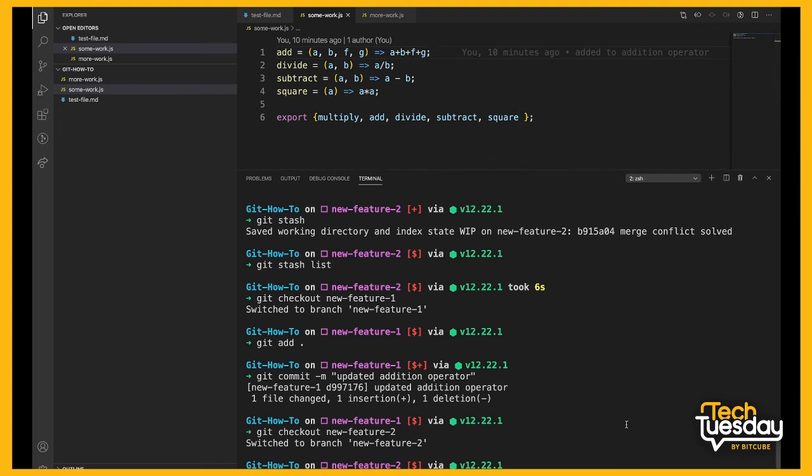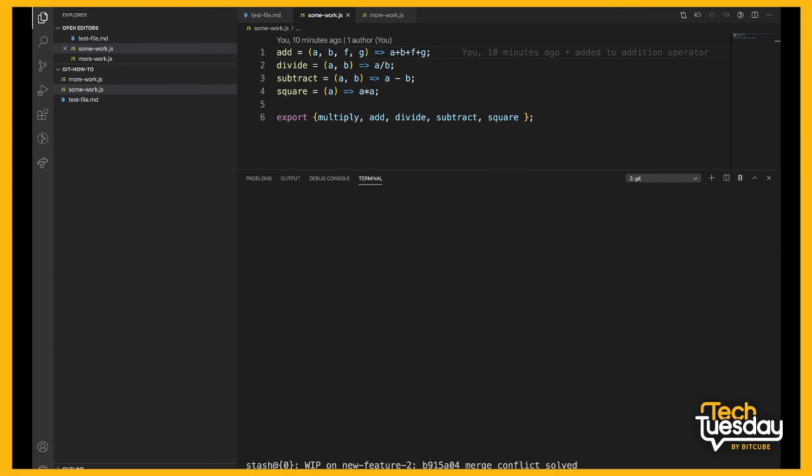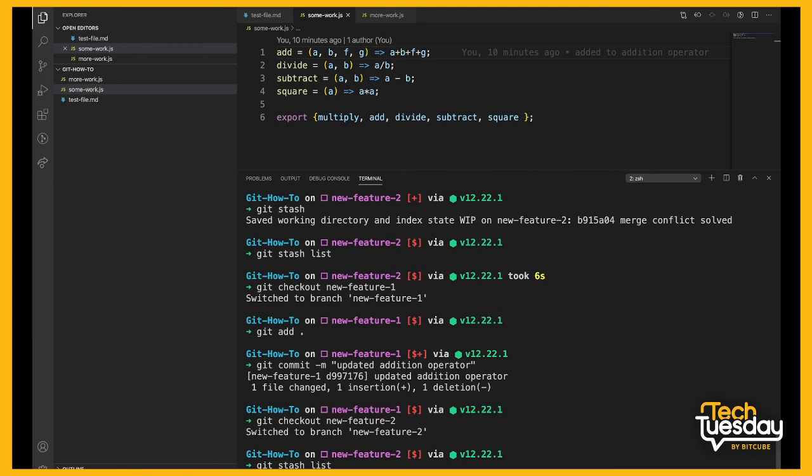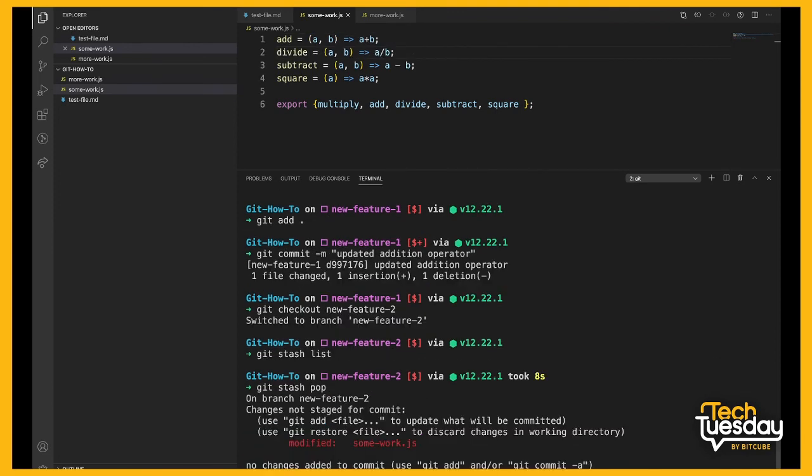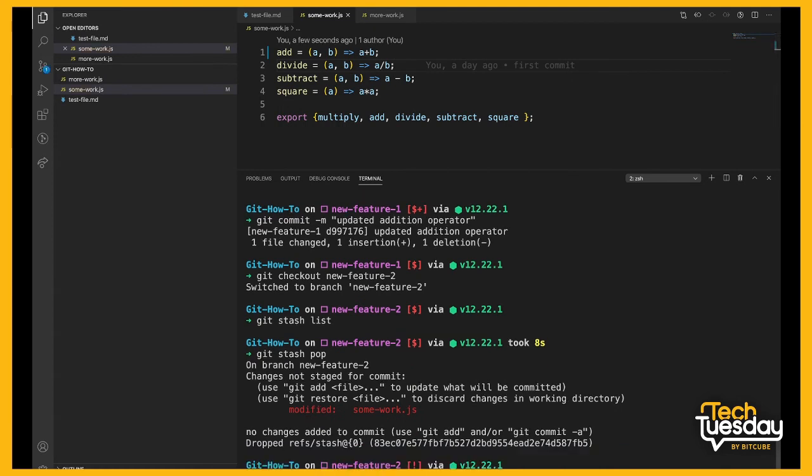Now, while checked out in this branch, we can still check our list of stashes, which in this case is only the one. Now we want that one stash saved to update our current branch. We can do this by popping it using the git stash pop command. Now, as you can see, we have changed the file back to what it was when we stashed it.